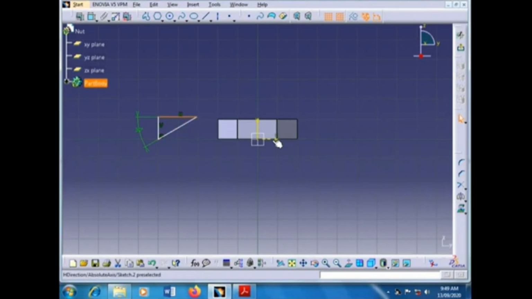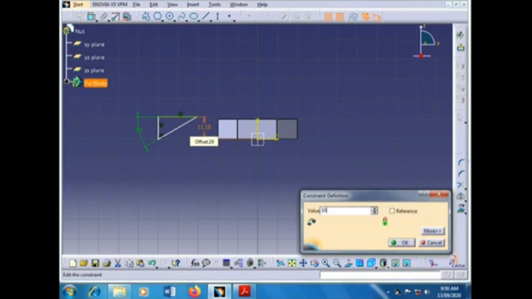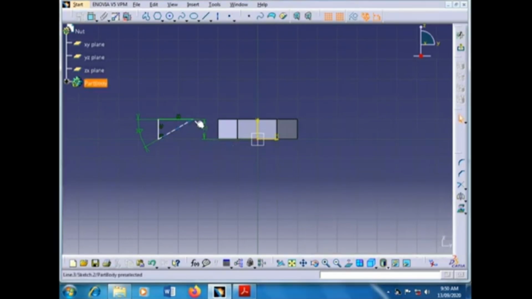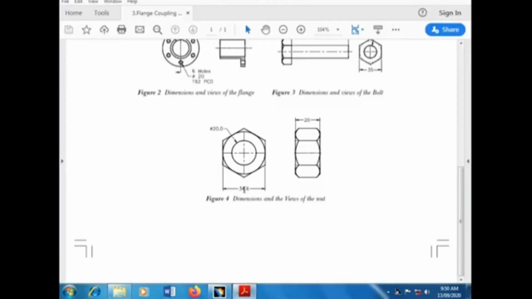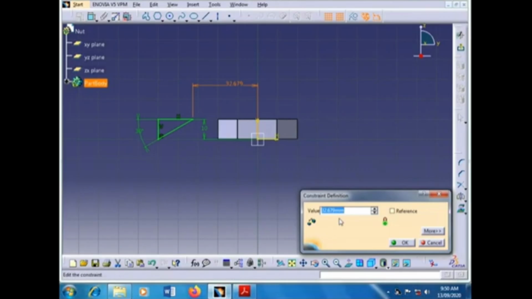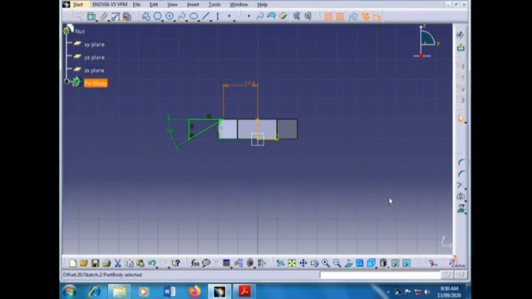Okay, so select this line and this line, go to constraint tool. This should be 10 mm. Select this point of the profile and select this line and give constraint as, the whole line is 34.6, so we have to divide it by 2. So here we will put 34.6 divided by 2. Press OK. After designing this profile, we will exit the workbench here.